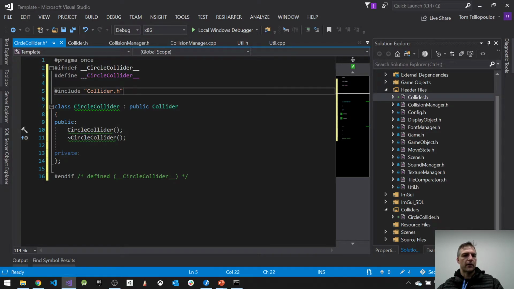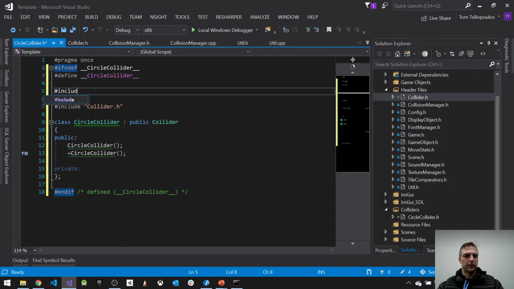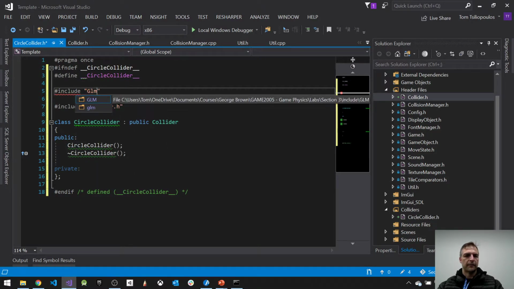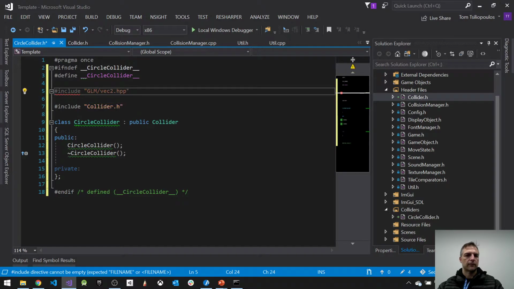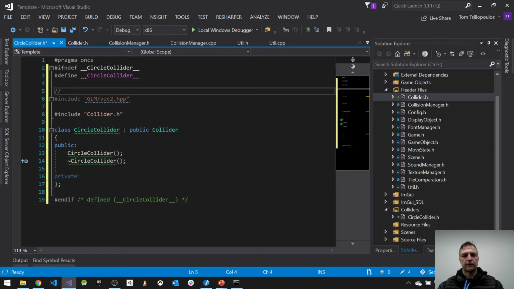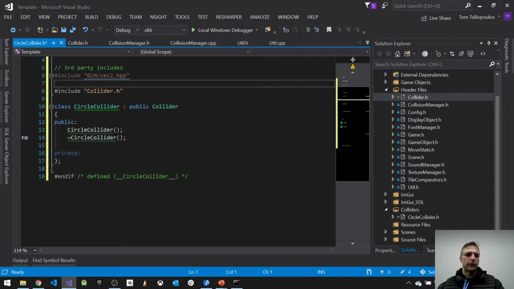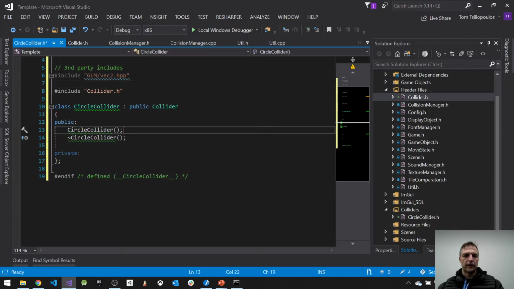So if I go up here, I need to have access to my GLM library as well, because I need a vec2. So I'm going to say include GLM, and then vec2. I'm using the GLM library here, so that's the one I'm using. And these are kind of like third-party includes. So here, inside my circle collider, let's define my constructor and destructor.